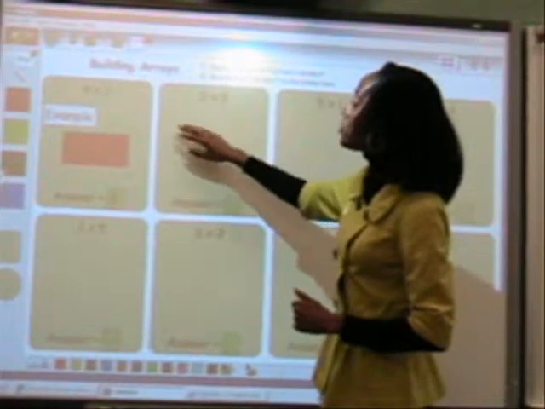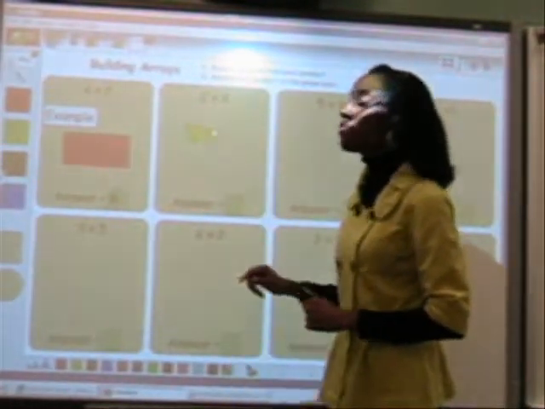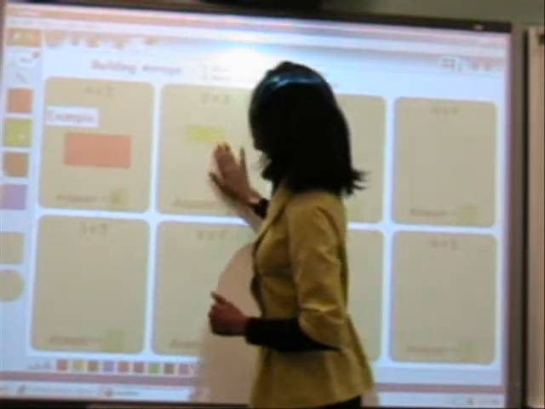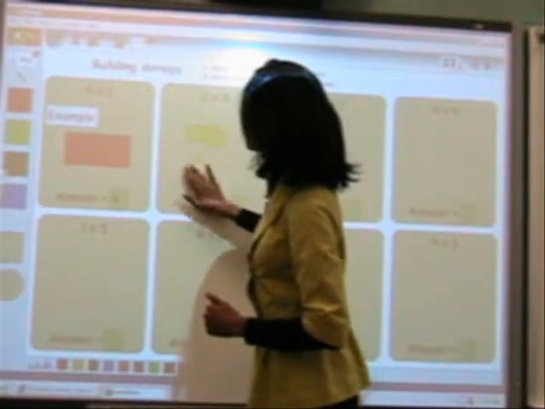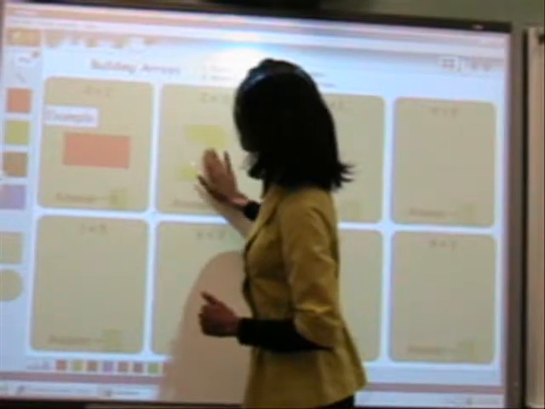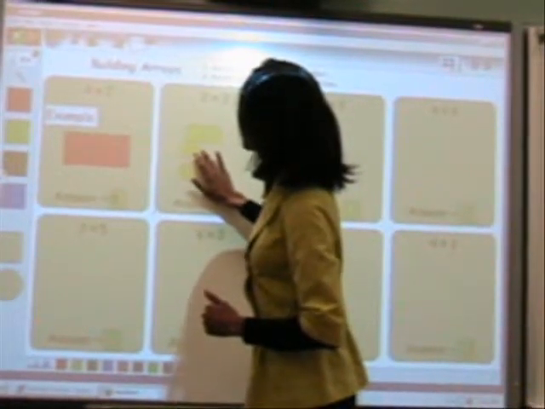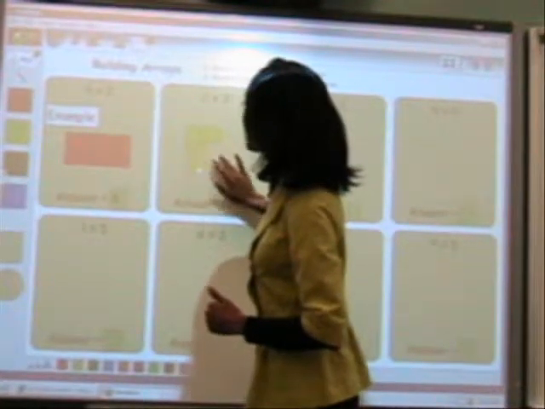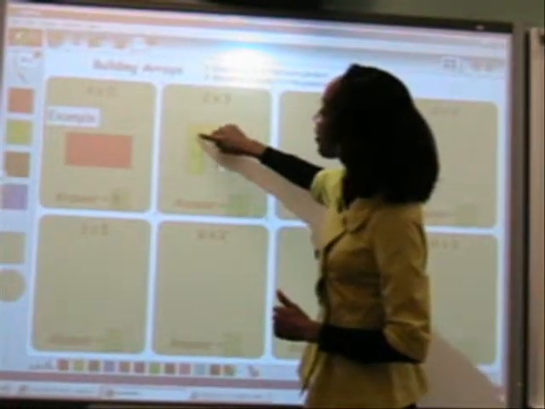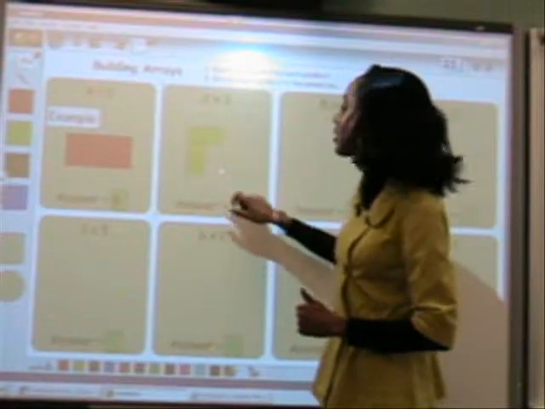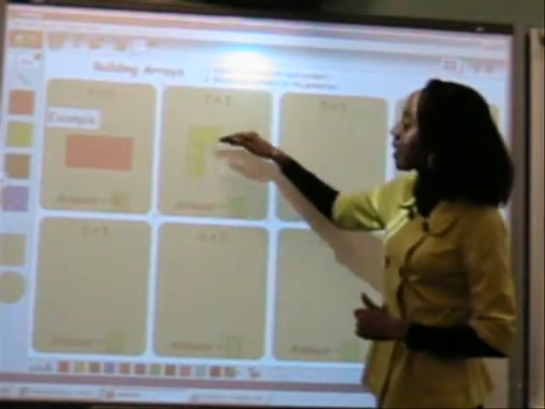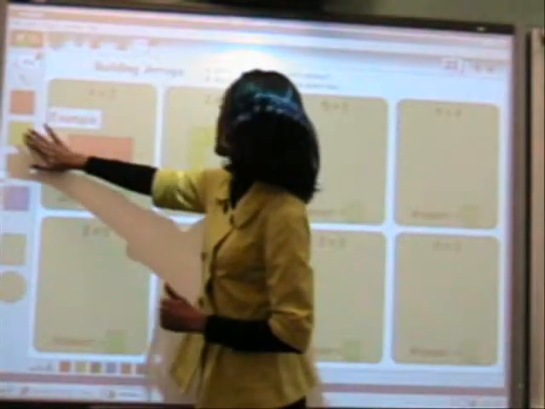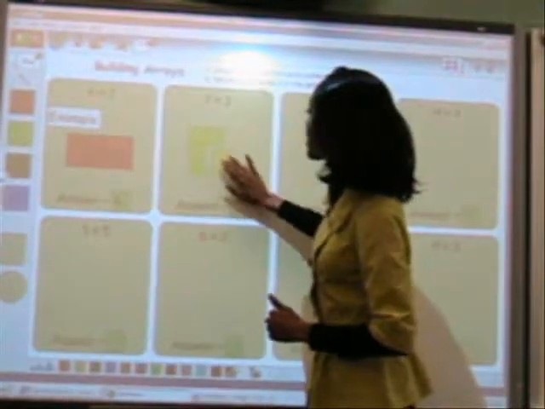Now, I have 2 columns, and how many are going to be in each column? 3. 3 units. So I want to be very careful and make sure I'm being accurate, because not being accurate will not give me the right product. I have 1, 2, 3 in this column, but as you can see here, I'm missing it from this column. I'm missing the rest of my units. There we go.